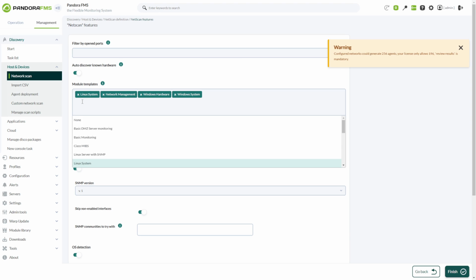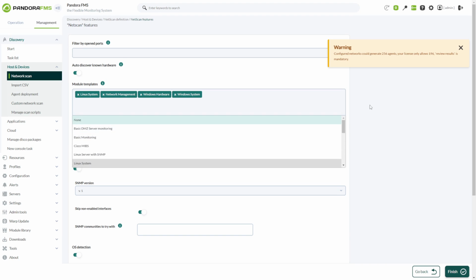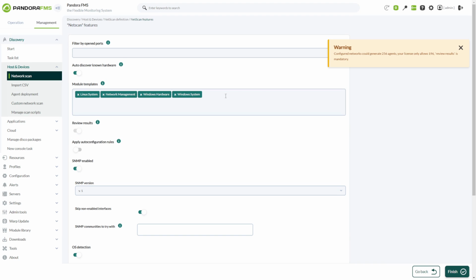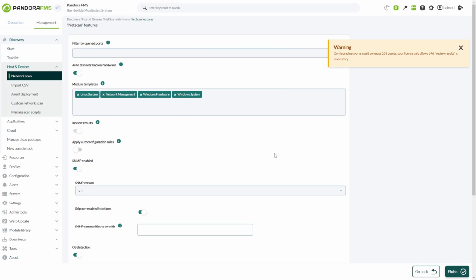Next, you may indicate a series of model templates to be applied to the agents of the discovered devices. If none were selected, the agent will not be empty, since by default all of them are created with a host-alive model. Next to this option, you may see the option to review results, which will allow you, once the network scan is finished, to see a task summary and select the agents that will be created, as well as the modules that they will have.